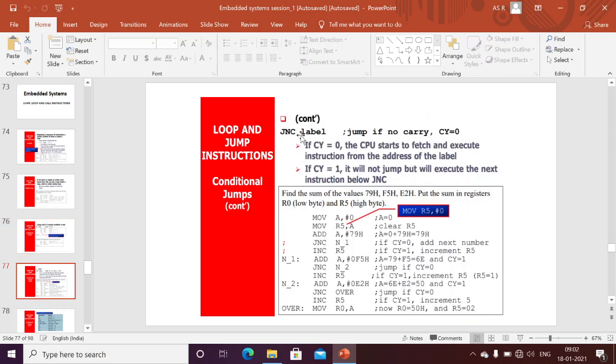Next we'll discuss another conditional statement, jump if no carry. Here, if the carry is 0, we need to jump to the respective label. If the carry is 1, then go to the next instruction. If no carry, meaning the carry is 0, we move to that respective label. If not, next instruction.